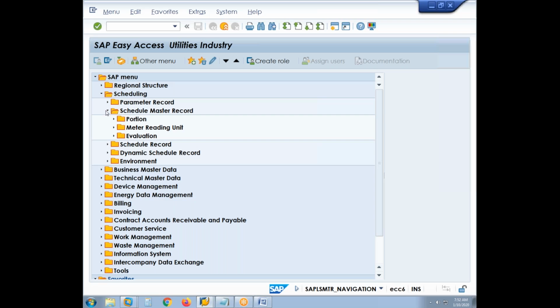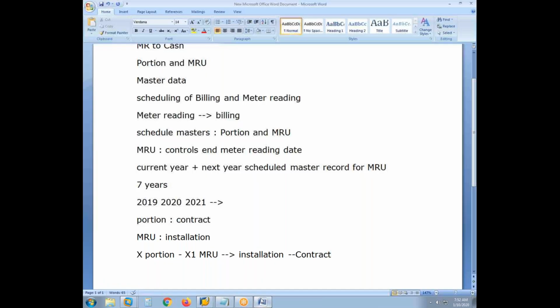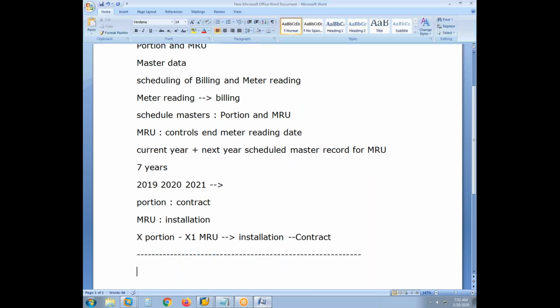So whenever you create a metering order, we are actually creating the metering order for the scheduled date, on which date the metering should happen. Okay. So basically, portion controls the end billing date, and MR unit will control the end metering date. But end metering date and end billing date are the same, because at the end of the day, it is billing which is deciding the end billing period.